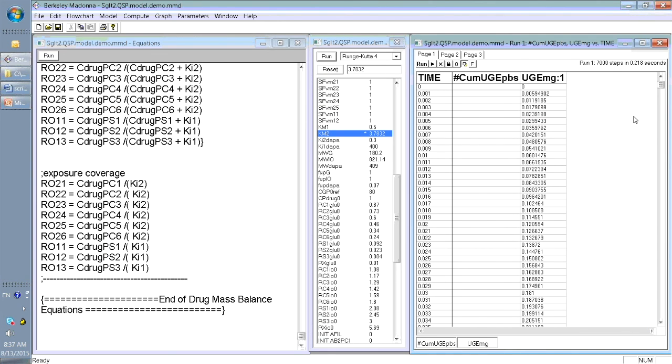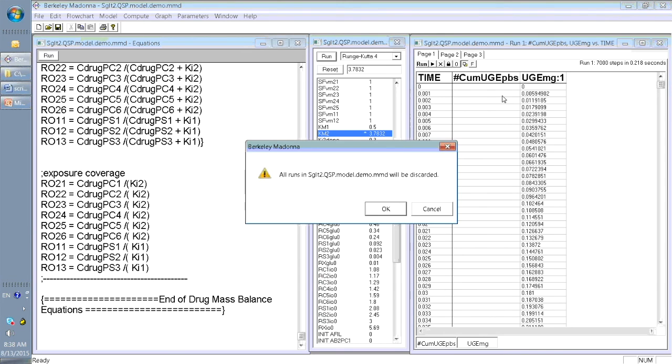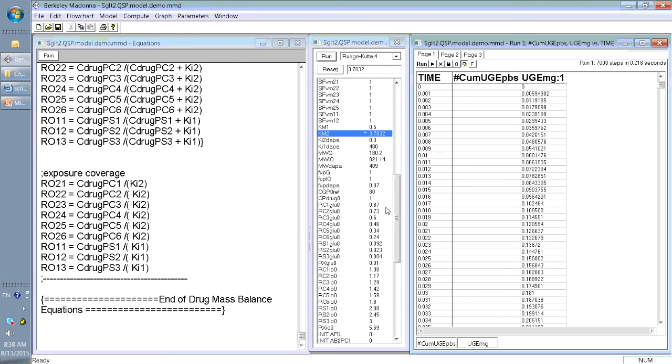To exit the program, save it first, and then close it. It prompts all runs will be discarded. It means the outputs will be lost once you exit. Next time when you open it, you need to rerun the model to see the outputs. Okay, then it's gone.